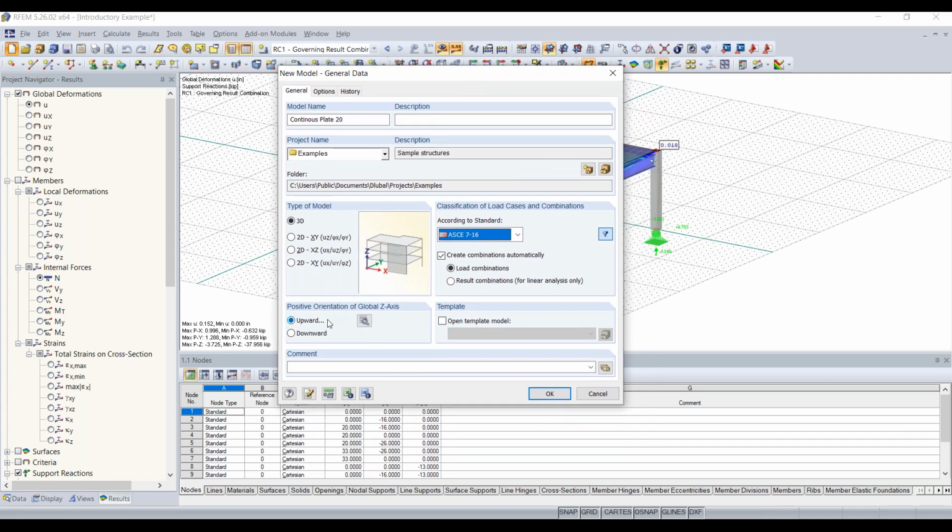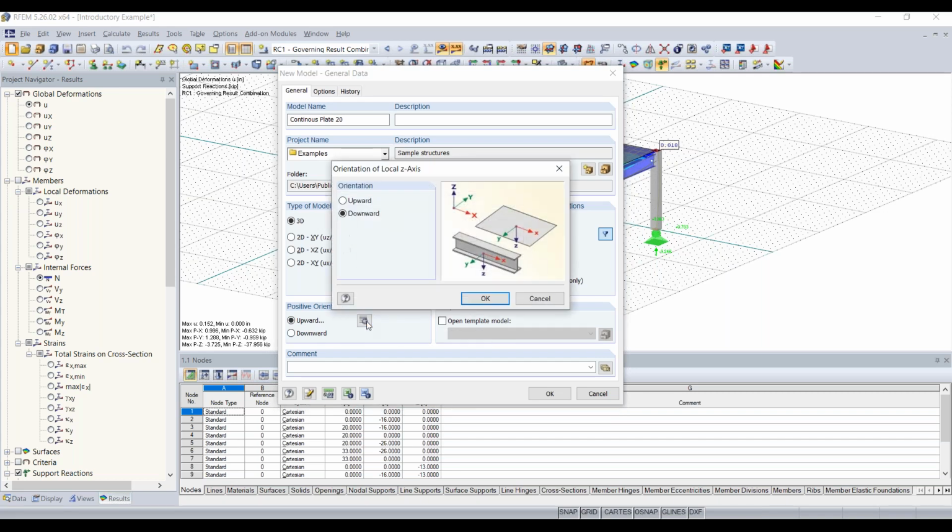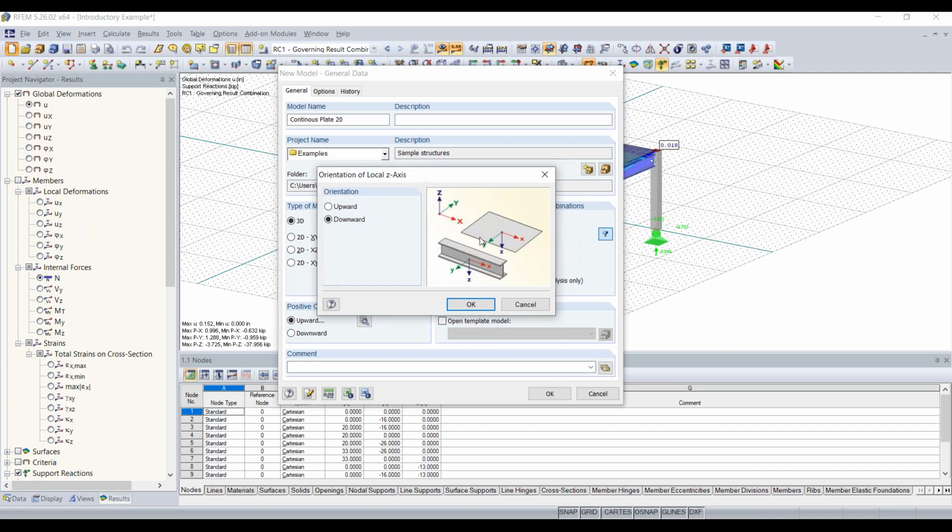And then down here, you can set the orientation of your global z-axis. There are two axis systems, the global axis system and then the local axis system. If I click on this details button here, you can see that each element in RFEM has a local axis system, and we want to have this set to downward.